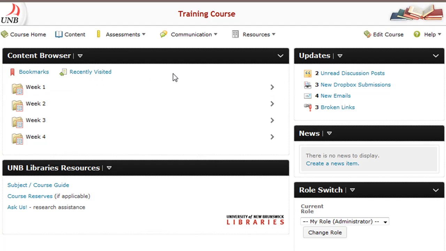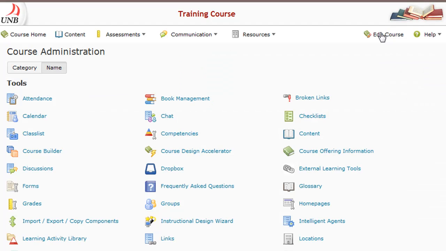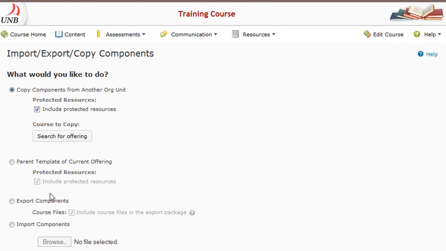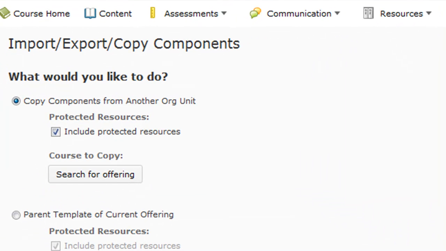And once inside of there, I can scroll over here on the upper right-hand side of the screen, and there's going to be an Edit Course button. So if I press the Edit Course button, it brings me in here under my Course Admin area. And so what you're going to look for is a button that's titled Import, Export, Copy Components.